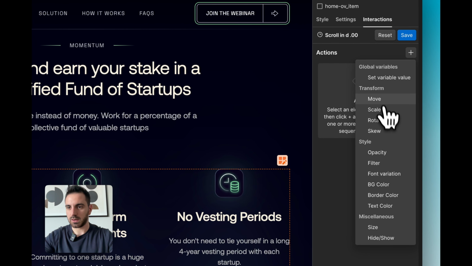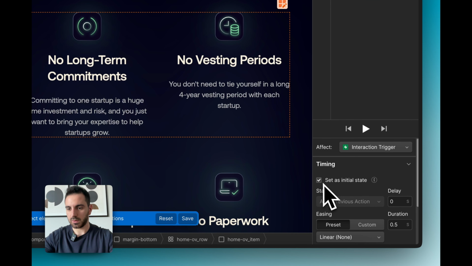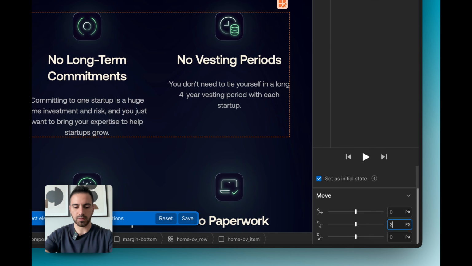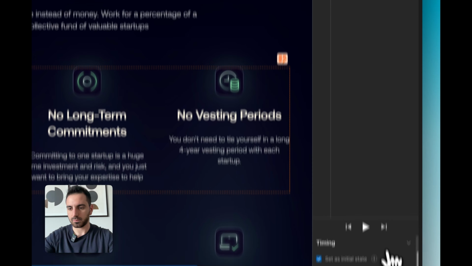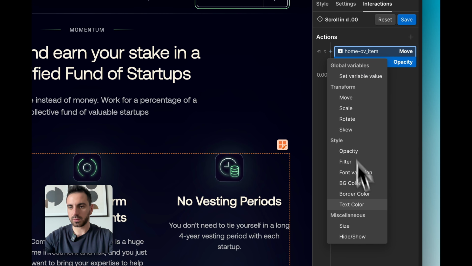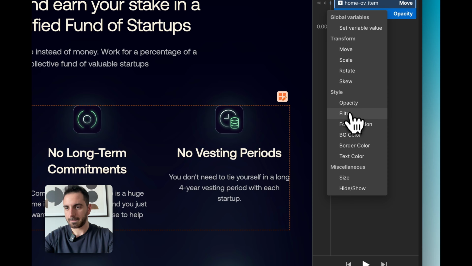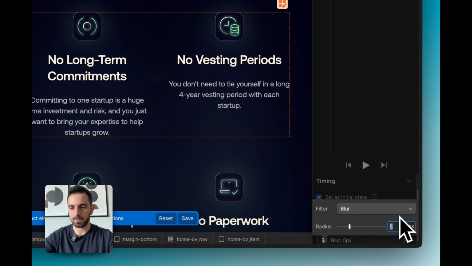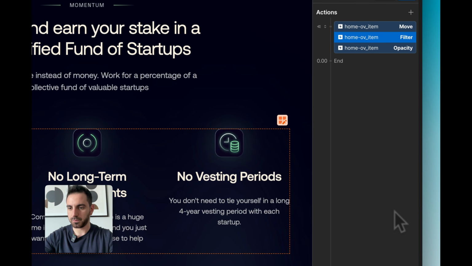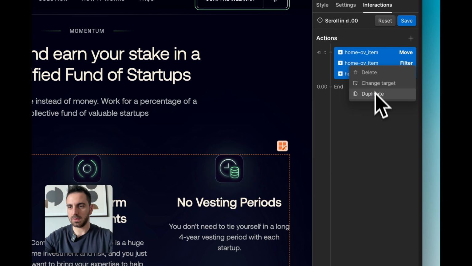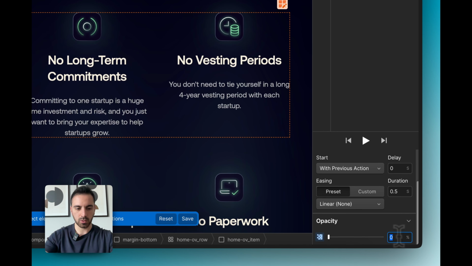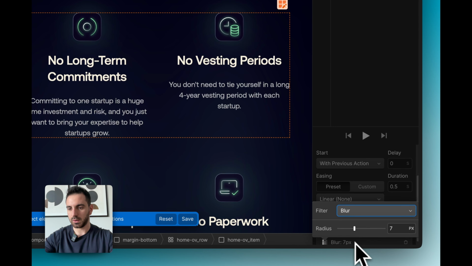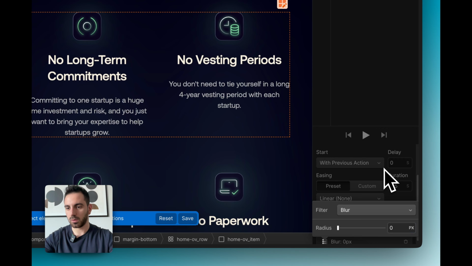So we're gonna set the initial states. It's gonna be a move. Let's set this into the initial state. We're gonna move this down to some rem, and then we're gonna add opacity at 0%. We're also gonna create a filter blur. Let's make it 7 pixels blur, and then we're gonna duplicate these and animate them to our final state. So it's gonna be 0 rem for the move, the opacity is gonna go to 100%, and then the filter blur is gonna go to 0 because we want to make it go back to normal.